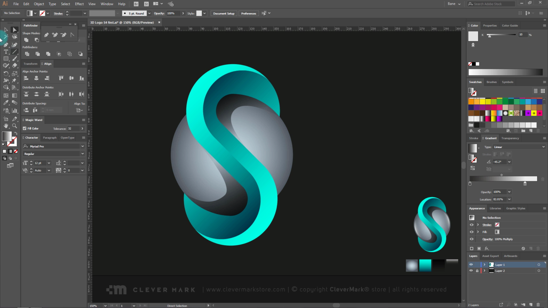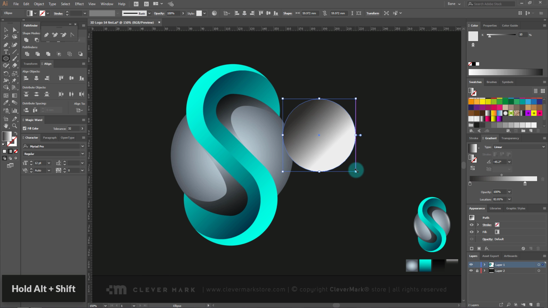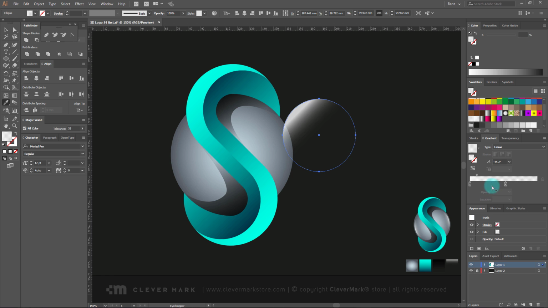Now we're drawing the glow on the sphere. Get the ellipse tool and draw a perfect circle. Give the gradient a color that is white on one side with 80% opacity, and on the other it is white but with 0% opacity. The second point should be in the middle of the gradient. We use a linear gradient.